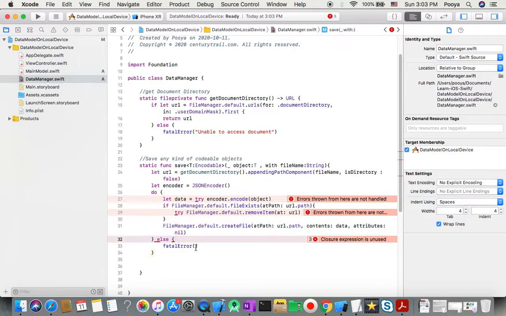Yes, so error right here not handled. Said thrown error. In case of error, we didn't handle for this. Yeah, that's true. But we use do.